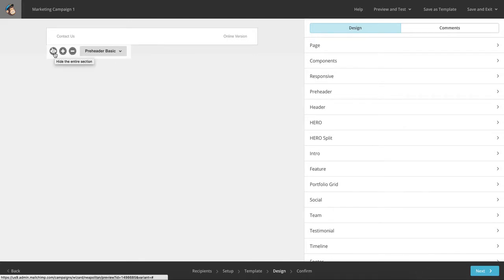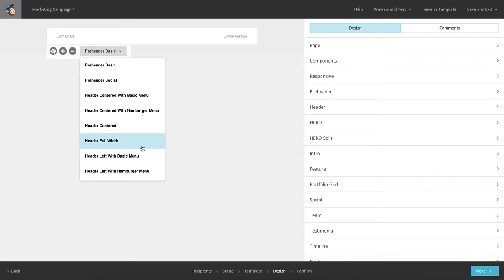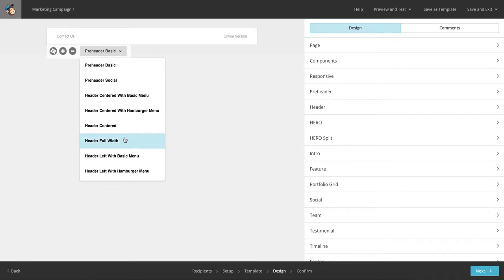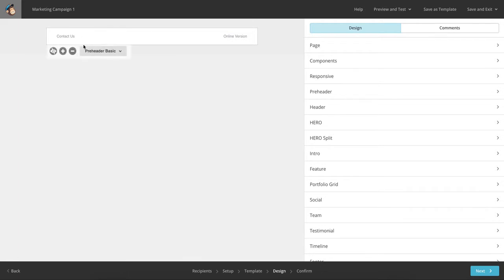The first one is to hide the module. The second one is to add another section. The third one is to remove. And then we have a drop down here where we can select to register it as a particular module. And we can see that we have all the modules properly named here, so it's pretty easy to find what you're looking for. So I'm going to leave the pre-header here, and I'm going to click Add.